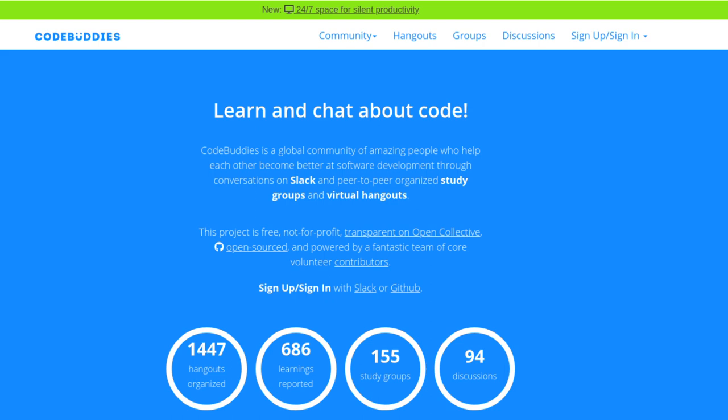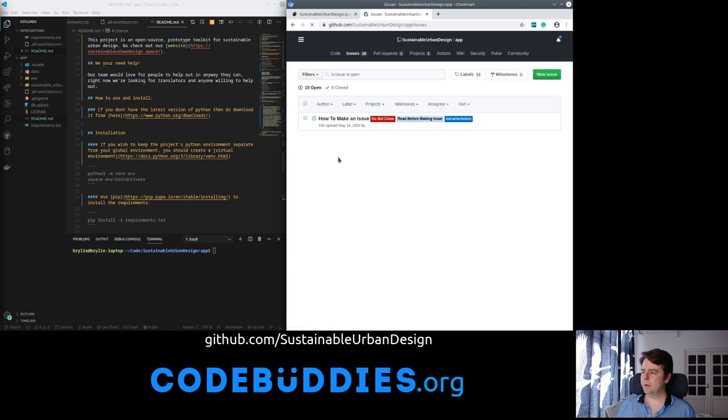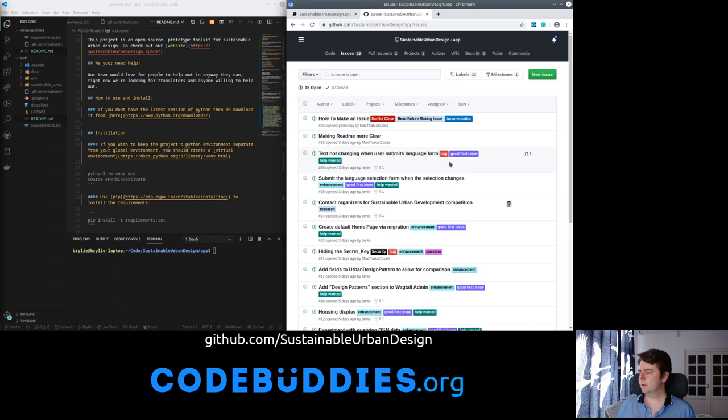Today we're going to continue working on our sustainable urban design app. We have a few issues in the backlog. It looks like Max has been working in the past few hours on a little bug where we left off with the localization widget. I'm going to make a couple of improvements to the recent feature for the design patterns library.